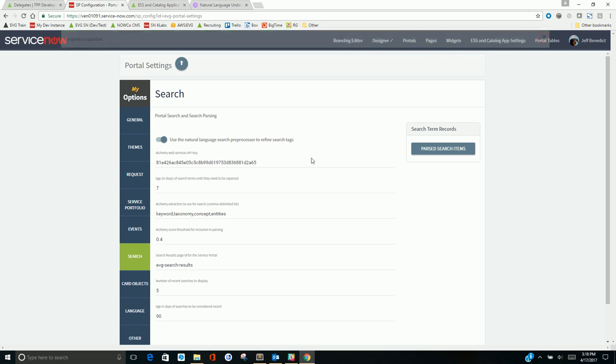So my properties are saved. There are a couple of other properties I want to highlight here. There is an age in days of search terms until they are reparsed. What that means is, if we run a search for, for example, I need a new laptop, we're going to parse that, run it through the Alchemy API, and pull out its different components. We're not going to repost it to the Alchemy API for 7 days if someone runs that exact same search. We've already pulled back the mapping information we need, and that can be adjusted, so we're not reposting those web service calls for the same search over and over again.